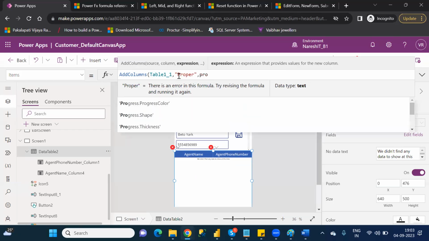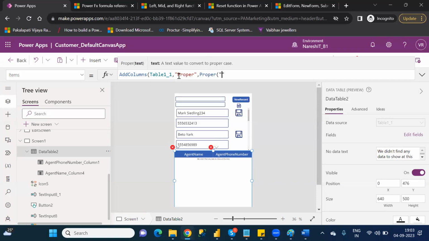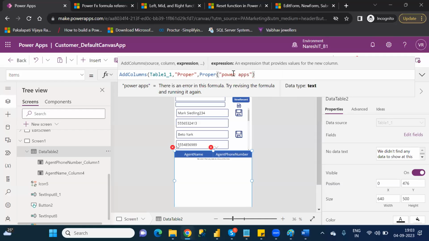Comma, proper of. Here you need to pass the column name. You can pass any column, but right now I'm not giving a column name, I'm giving a static value. Suppose for example, power APPS. If the static value is like this, then what will happen? For each and every word, the starting character will be converted into capital letters, remaining all are small letters. That is what the proper function will do.